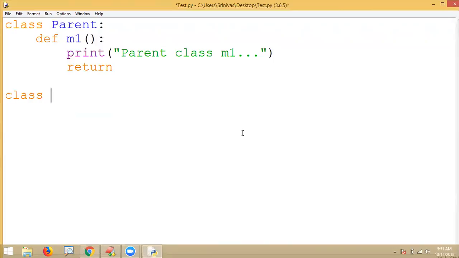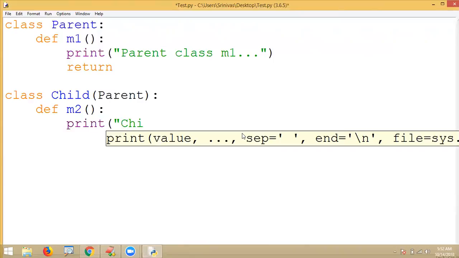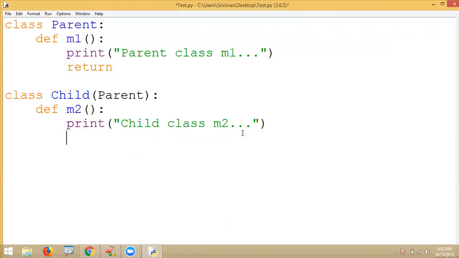Next, we are taking a class Child which is extending from Parent. How do we apply a parent-child relation? Simply, here Child is a child of Parent. Here it defines M2, and it prints: this is child class M2, and returns.